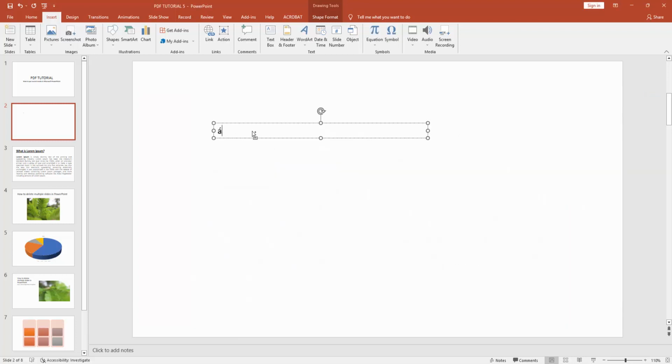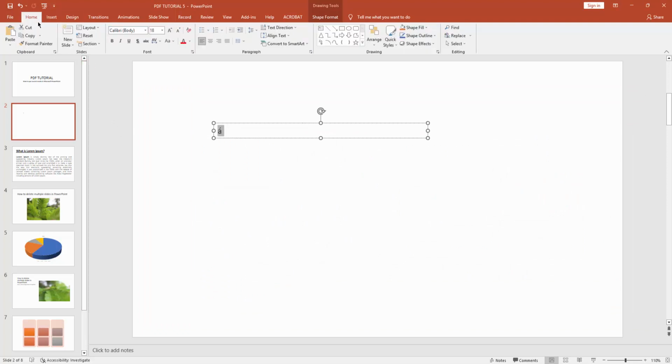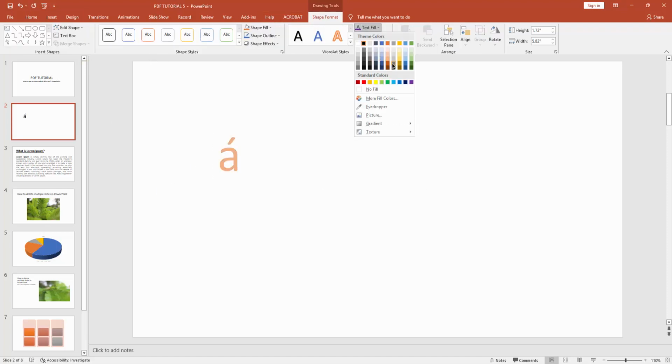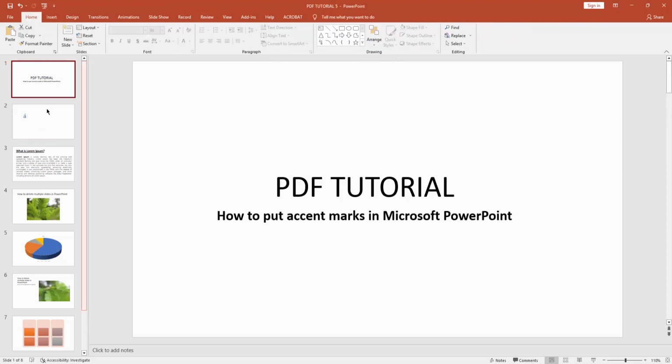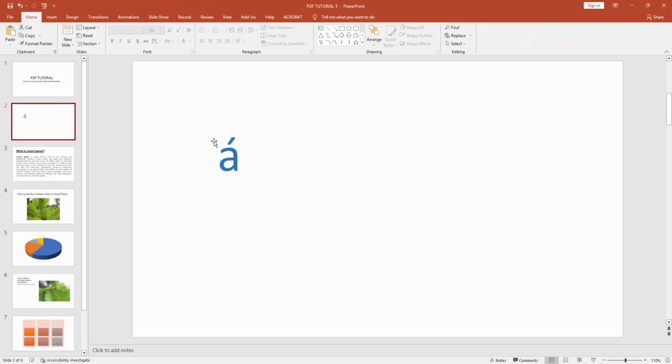Now select this symbol and go to home menu and click font size drop down menu and click 96. You can also change this color like this way. You can see I put accent mark in Microsoft PowerPoint very easily.